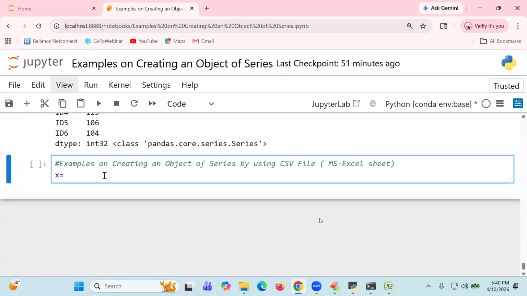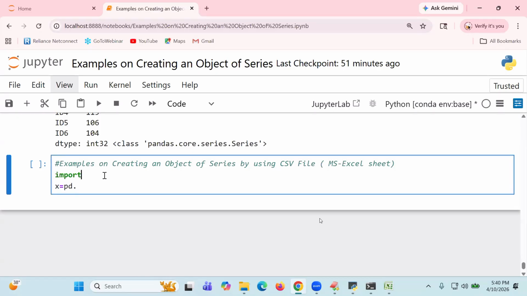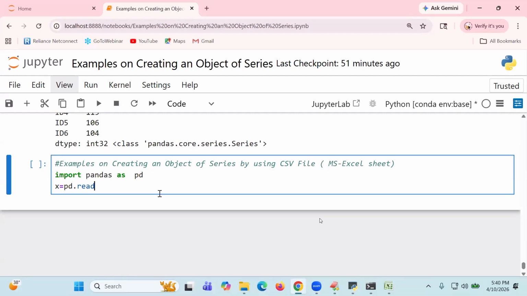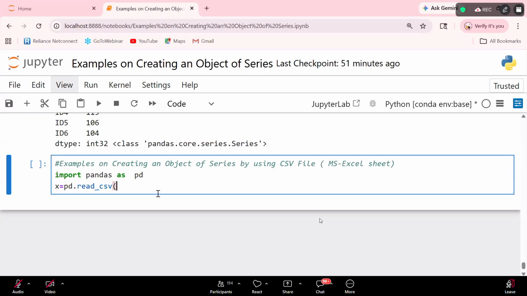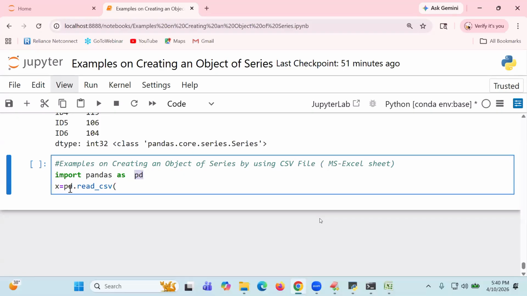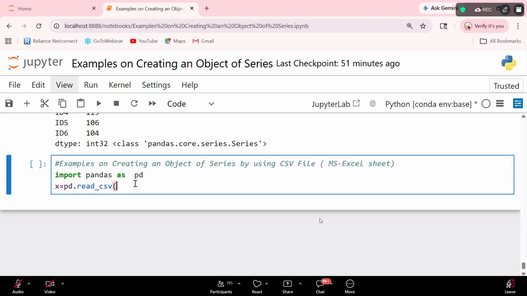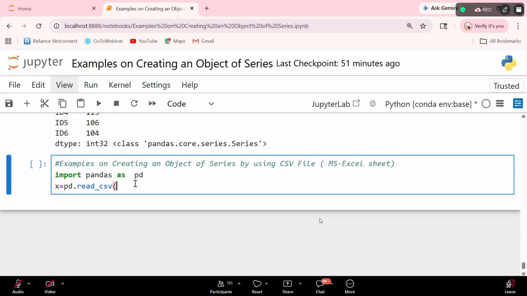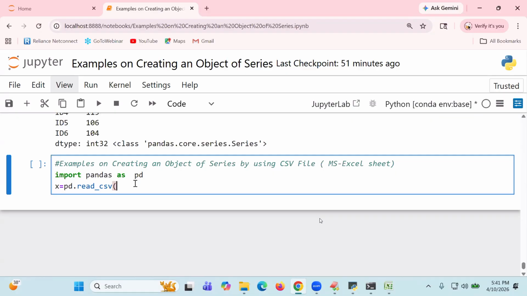X is equal to some variable name, is equal to what I am going to do? import pandas as pd. I am going to write pd dot read underscore csv. How simple, student? pd is the alias name, module name, dot function name. Which function are you reading? read_csv. read_excel. read_json. These are the functions I am going to tell you.